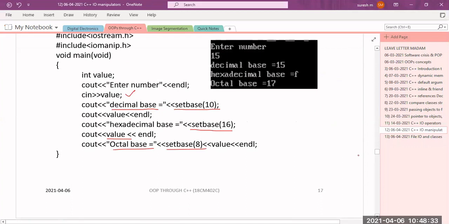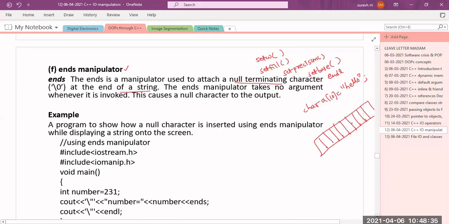So in case of these 10 characters, this is HELLO, and always this string will be allotted with a null character, and the remaining 4 will be empty only. By default, any character will be allotted with a null character. But if I want to allot this null character explicitly, then I will use this endl manipulator. The endl manipulator takes no argument whenever it is invoked. So this causes a null character to the output.